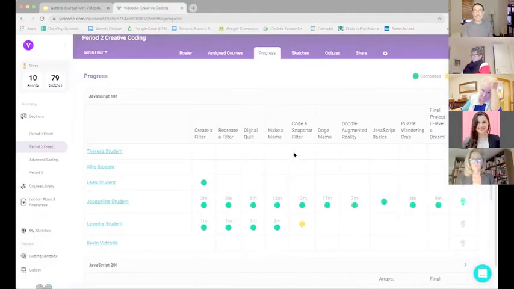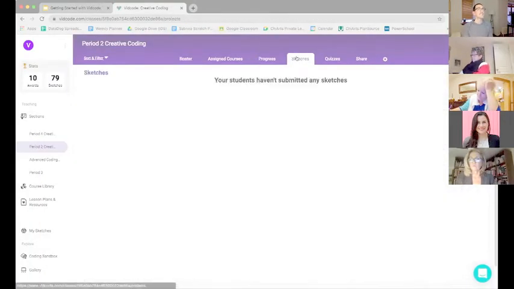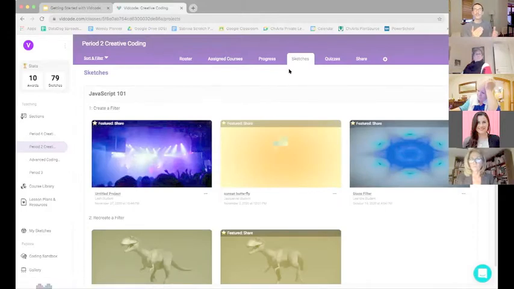So that's one way to check in. If you click on sketches up top, we can also see in real time how students are doing with their coding assignments. Anytime a student saves a draft or publishes it, like when they're done, this immediately pops up on the teacher dashboard. So if I go under sketches, under JavaScript 101, which I just assigned, under create a filter, which is the project my class was just working on, it'll give the project name, the student who submitted it, and it'll timestamp it, the date and time of when they did it.